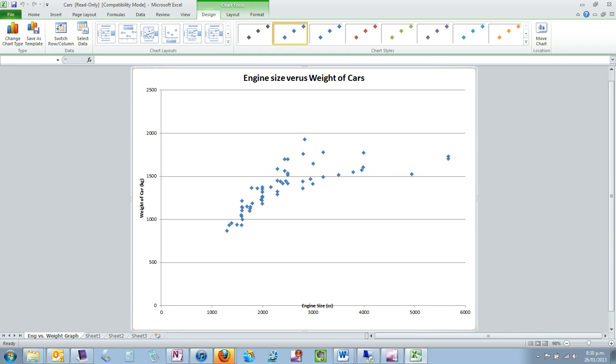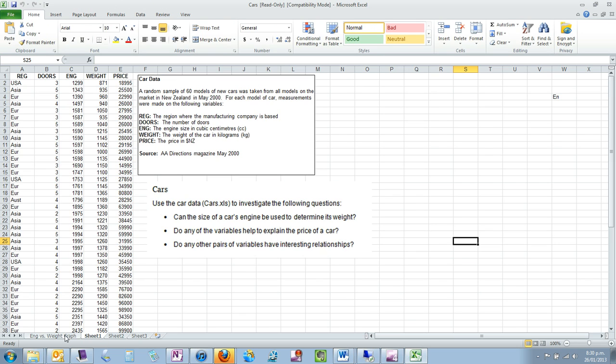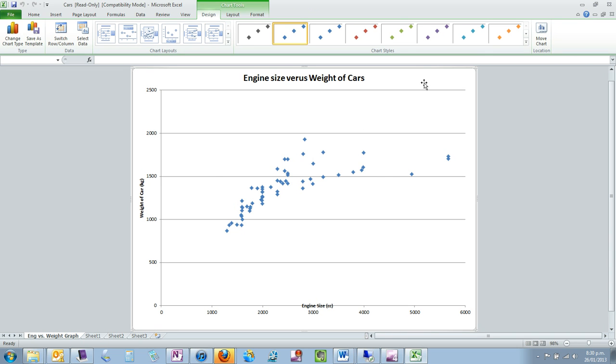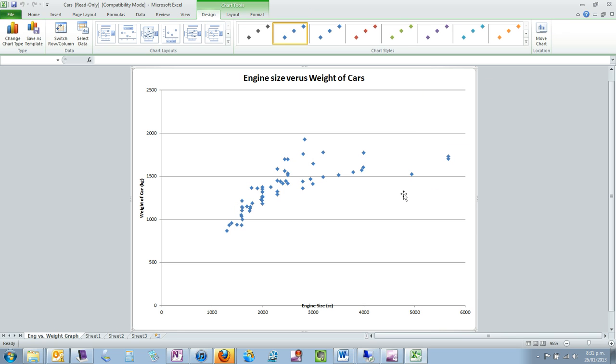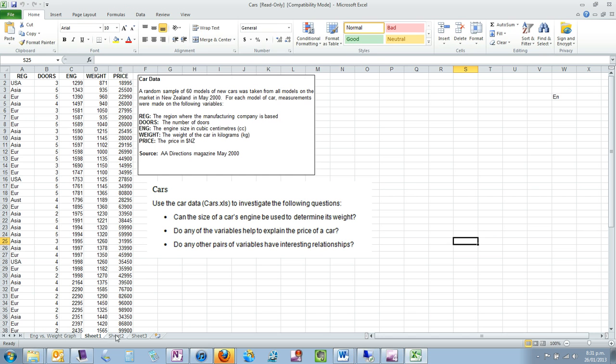Okay, and you'll see that down the bottom here next to sheet 1 is the graph itself. And what's good about this is you can copy it. So if I right click that, I can copy and take it to a Word file if I choose to. But that's how we draw a graph.